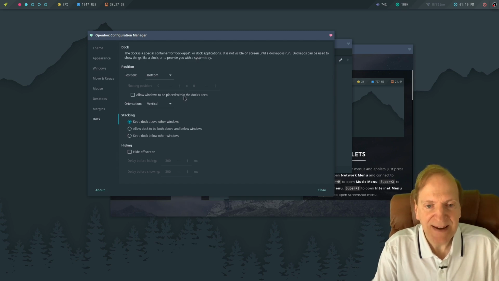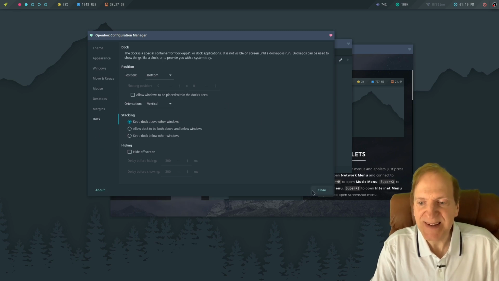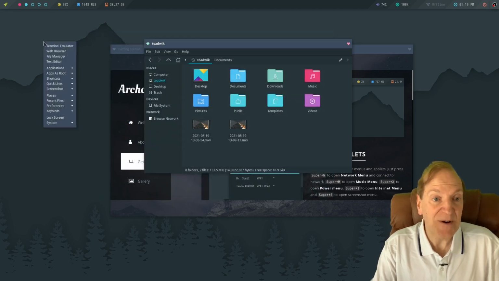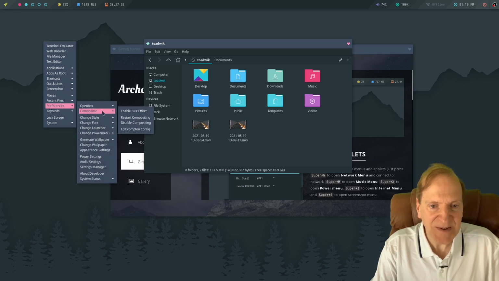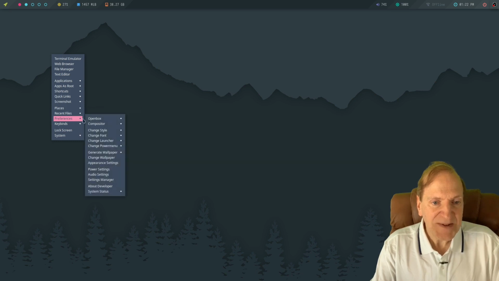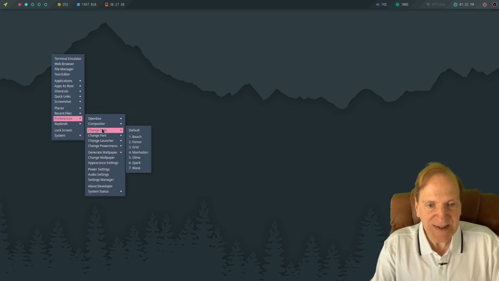Fascinating. Okay. Yeah, not familiar with the dock app, so I might have to look into that one. And what else have we got under preferences? So we got our compositor settings, so we can enable a blur effect. So let's check out more of these preferences. Change style. What's up with this? So we must be in default right now, I guess.